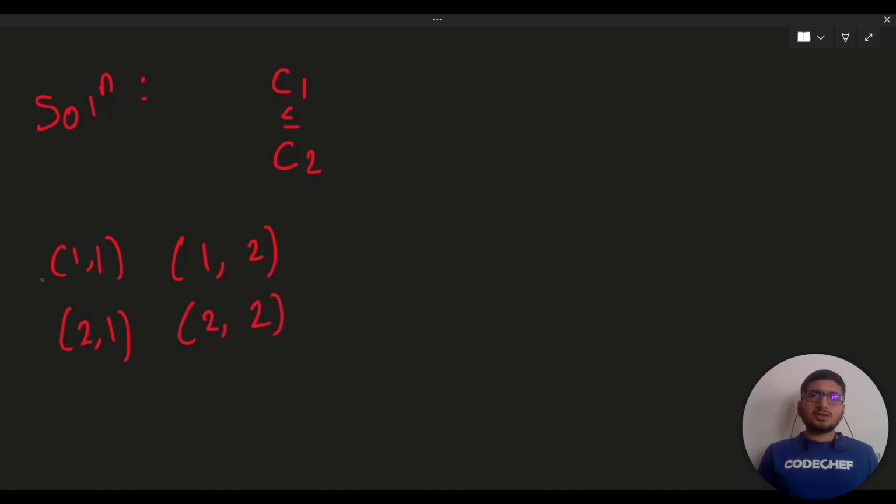Remember, the columns are sorted. So we are starting from 1 comma 1 and we want to make sure that we can move to 1 comma 2. If we cannot move to 1 comma 2, we'll check whether we can move to 2 comma 2. If we cannot move to 2 comma 2 also, it means that there is no way to move from this to the other column. So our answer will be immediately no.